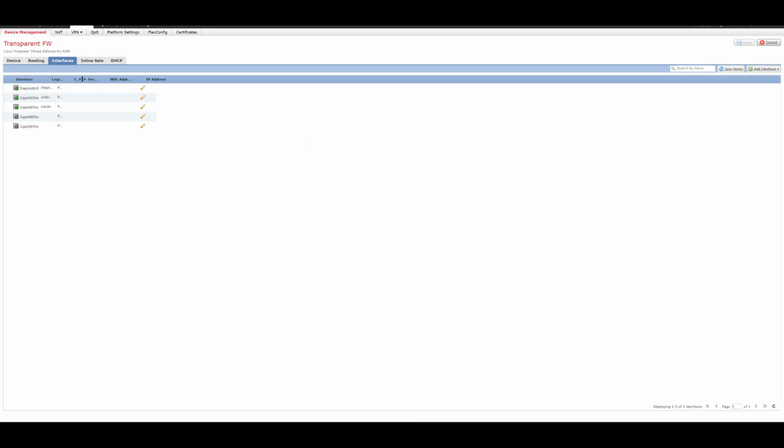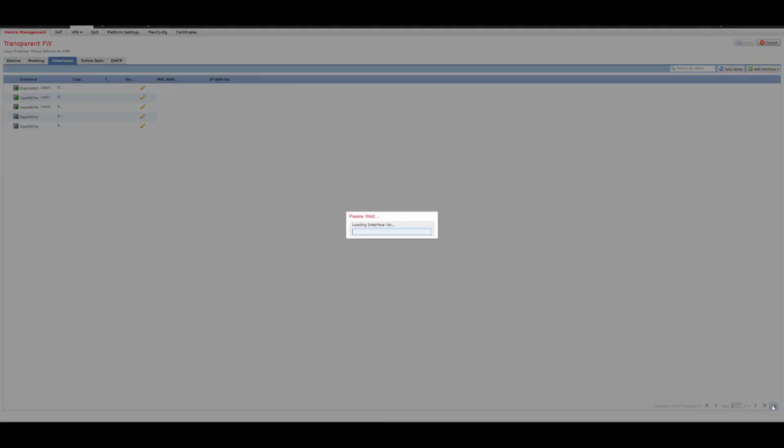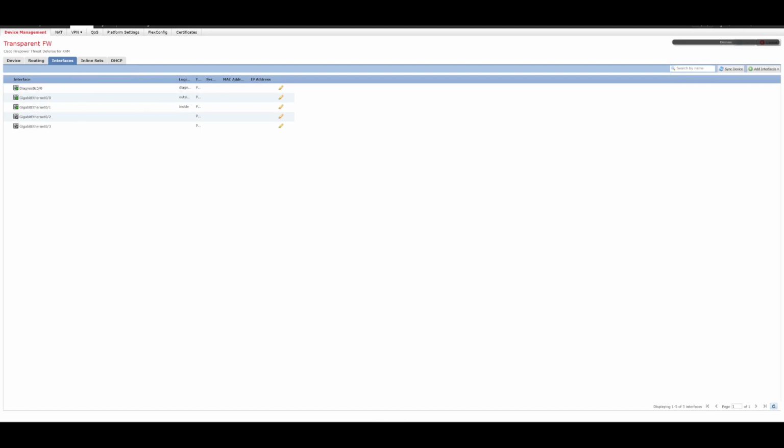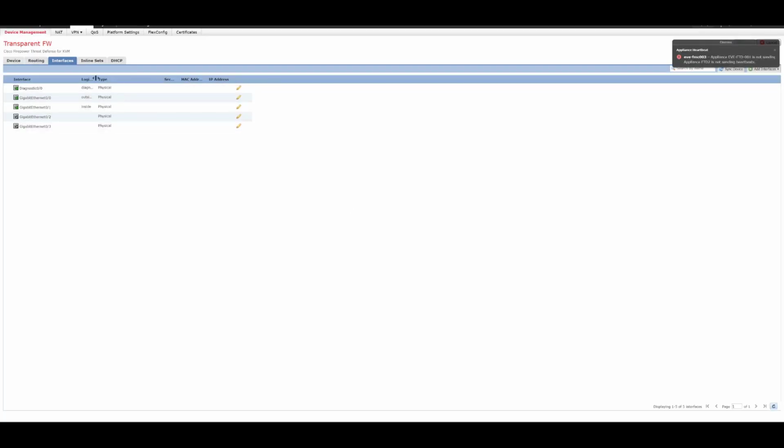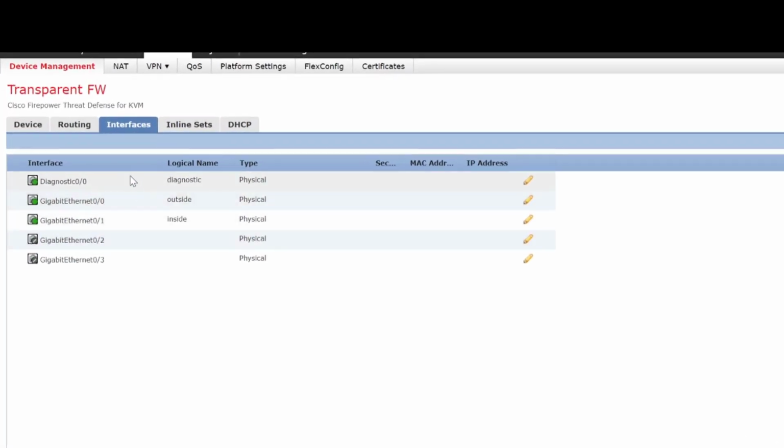Let me just expand these fields a little bit more so that they're visible. Okay, so we're about there now. We can see that we have the diagnostic interface, which is bound to the management, and then we have gig 0/0, which is named outside, and gig 0/1, which is named inside. So gig 0/0 and gig 0/1 are the two interfaces that will become part of an inline set.